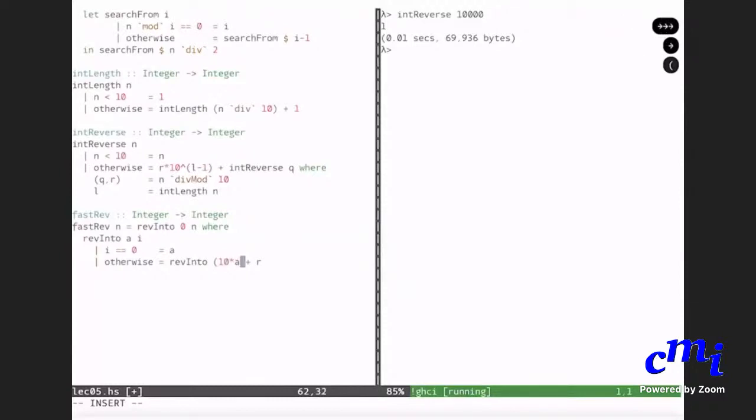So rather, I should push R, which is the rightmost digit, into the right of my A, and then I should reverse the remaining things into this again. So the remaining thing is Q, where again, as usual, Q and R come from dividing I by 10 and taking mod 10. Okay, good. So here you don't need to do any int length or 10 to the power, etc.